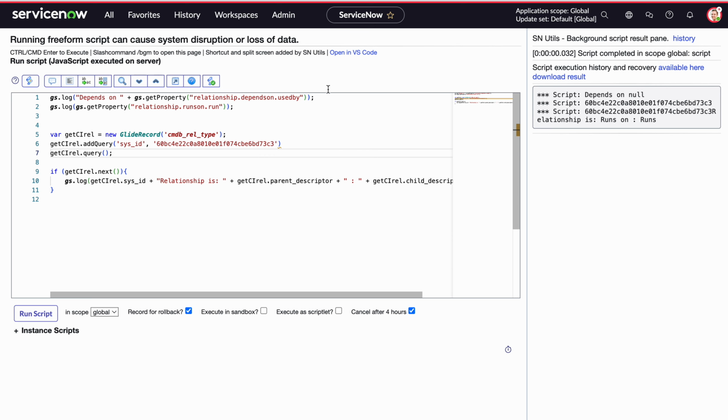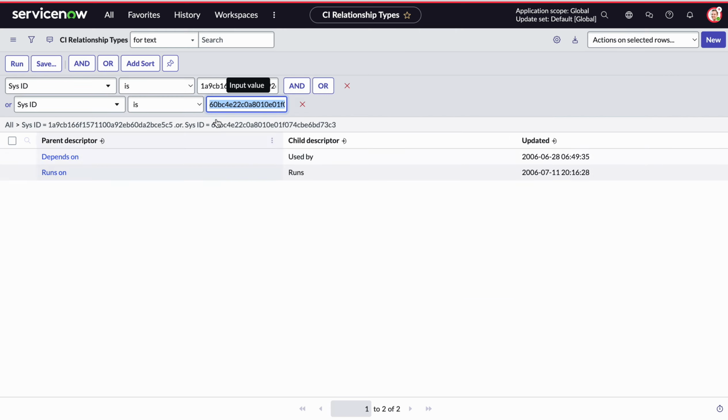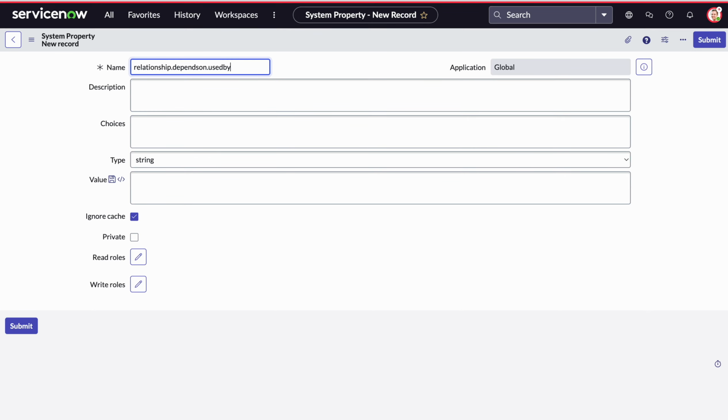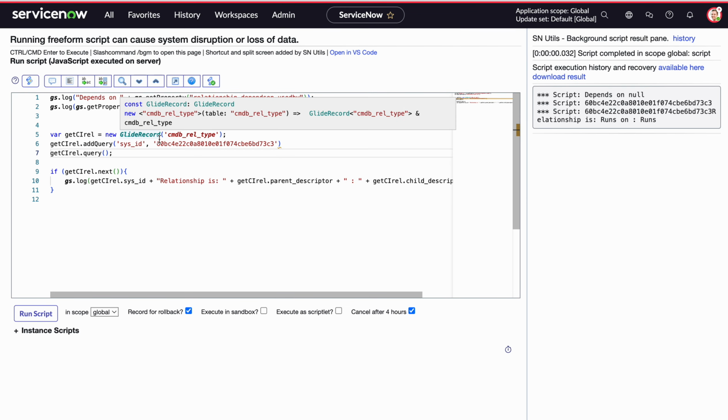So my recommendation would be to create that property, and then copy the script as it is in that business rule to then use that new property.